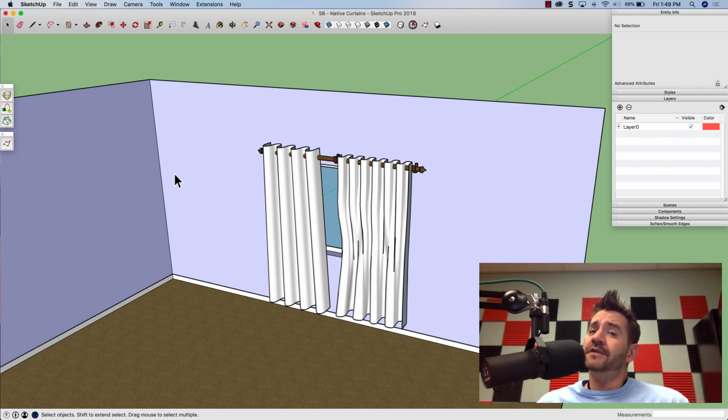So hopefully that gets you thinking. Again, not the only thing those two tools do is make drapes or curtains, but it's something you could do with those extensions. So hopefully that helps.